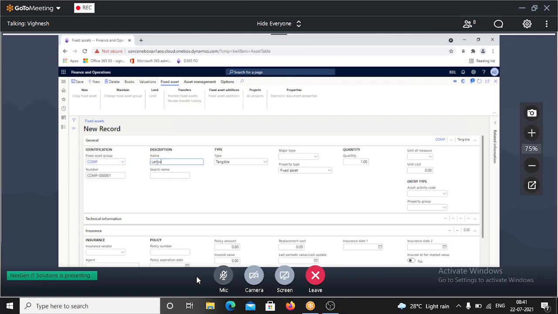Okay, so let's say Lenovo laptop, ThinkPad, for example. In case you want to write down all the model numbers in the name, you can still do that. So here you can give a fixed asset name, and the search name will be automatically taken, and for the type of asset you can say whether it's tangible or intangible. Property type is fixed asset, and quantity by default takes 1.